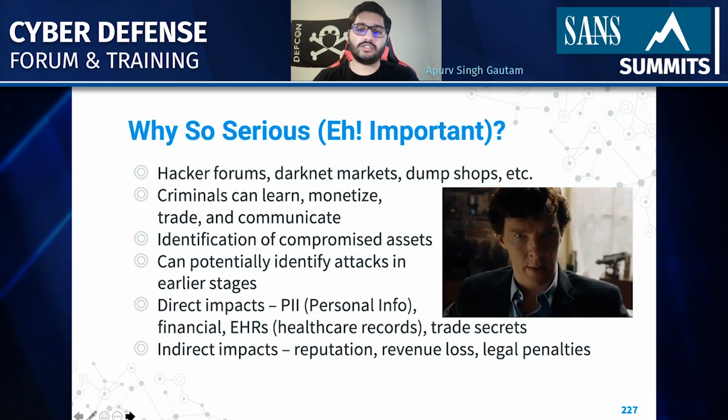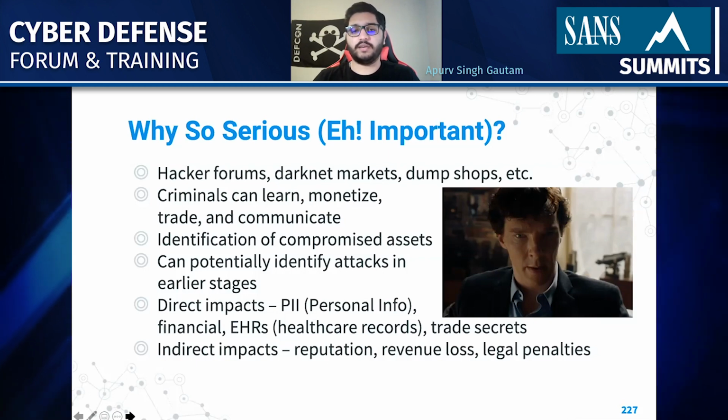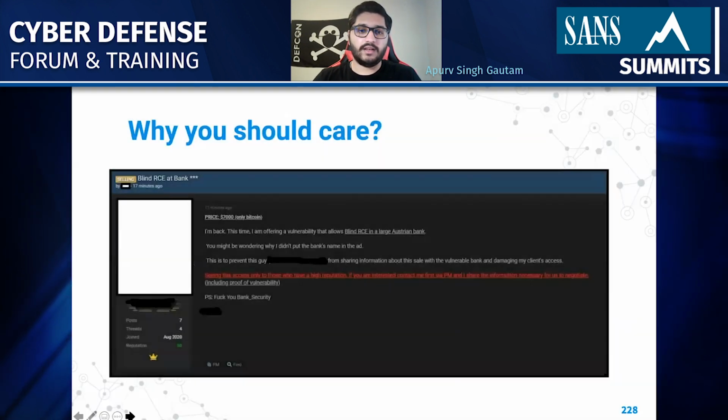You can also reduce some of the indirect impacts that come from it. For example, the major one is reputation. You can decrease that impact, and the legal penalties that come with it. These are some of the examples I will show you of why you should research on the dark web, or why you should care about it. These are examples from the recent 3 to 4 months.